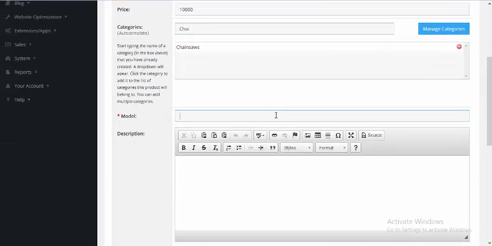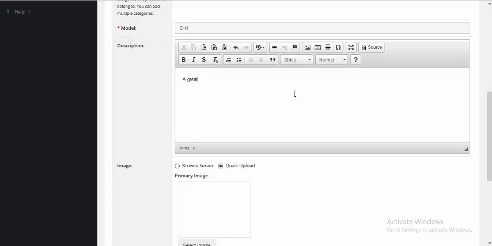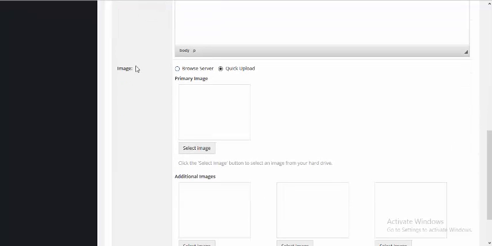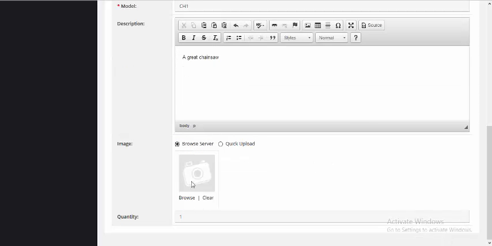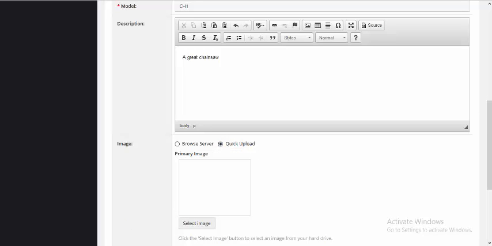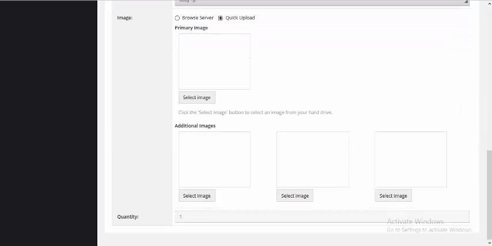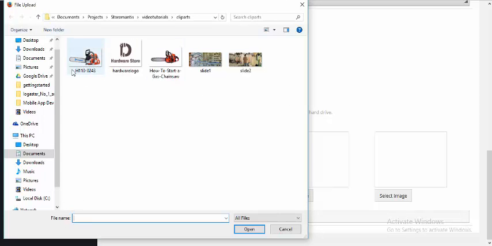And now this is the only other mandatory field, model. So let's just call this CH1. Description, a great chainsaw. Now we specify the image. There are two options for specifying your image. You could either choose to browse the server by selecting the browse button, just like as we did in the template customization page, or you could use the quick upload option, which is the default. So we're going to use the quick upload option. Click select image and select the picture of a chainsaw.